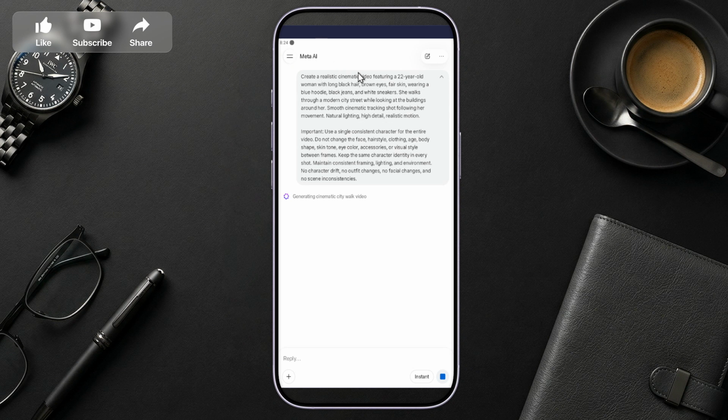As you describe the character and scene, be very clear and repeat the same descriptions every time you generate or extend the video. Consistency is extremely important here. If you change the wording too much between prompts, the character may suddenly look different, or the background and framing may shift in ways you didn't want.